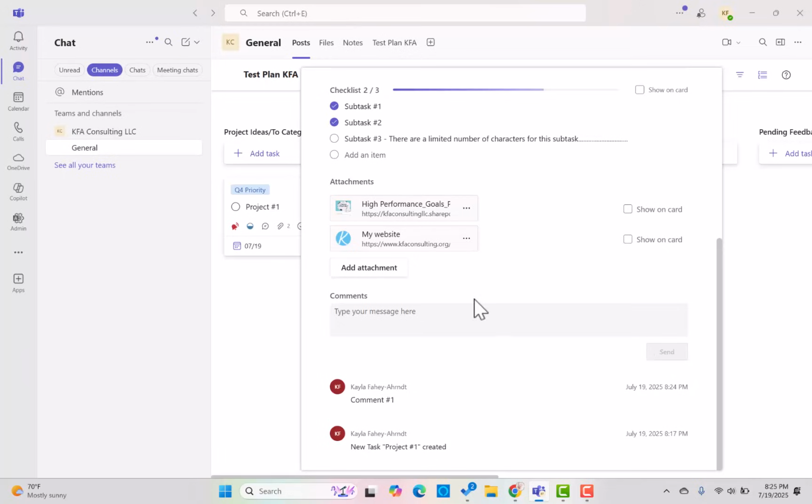The other thing is, if you're subscribed to this channel or your team members are subscribed and have their settings on in a certain way, they may get emails when there are comments if they are assigned to the project.